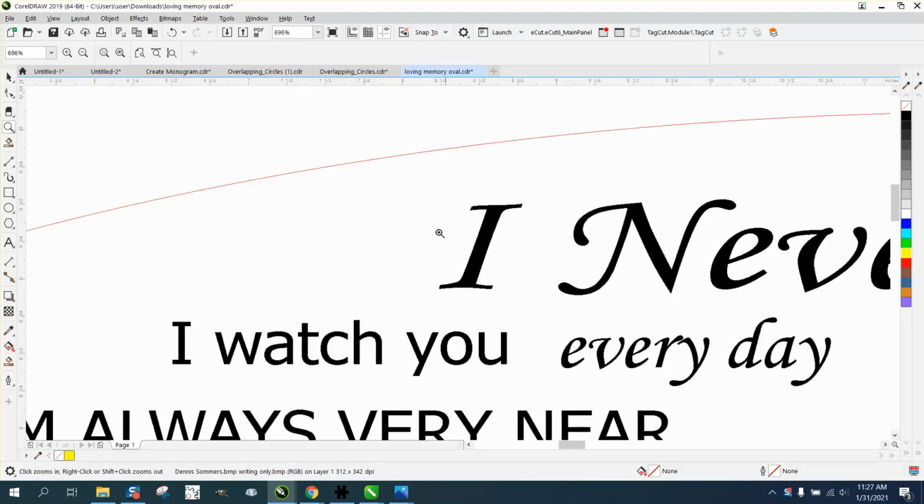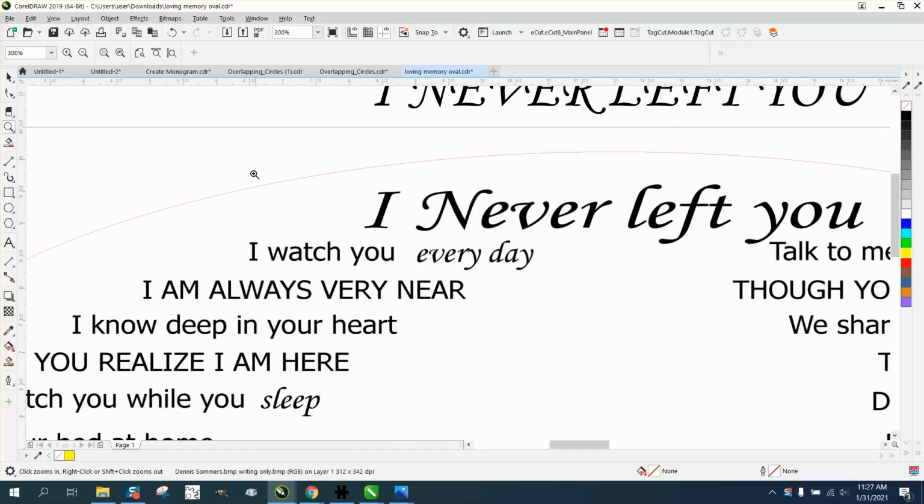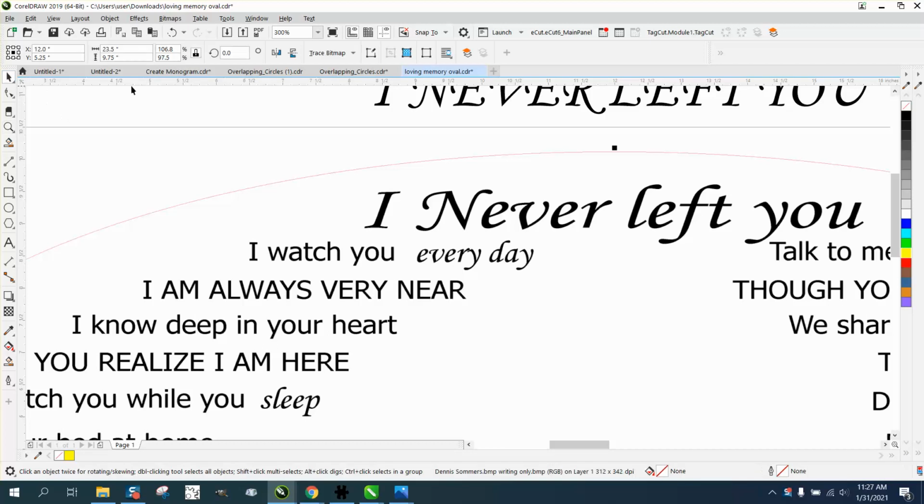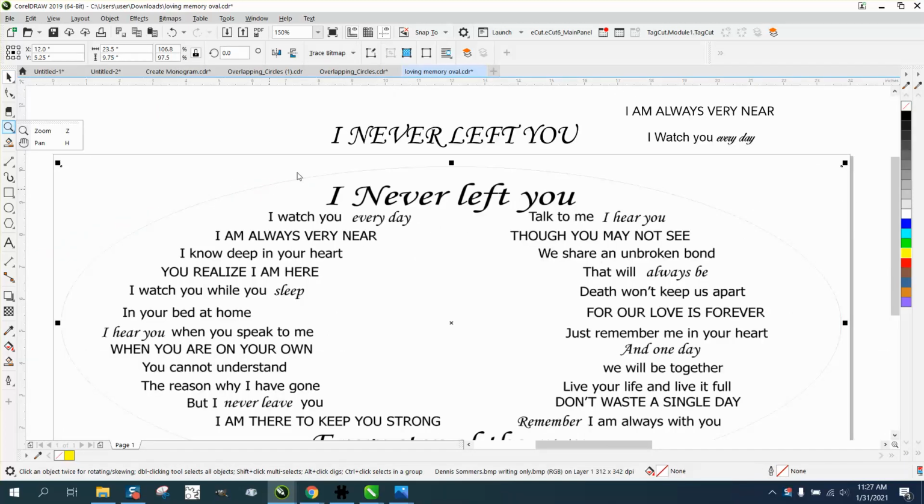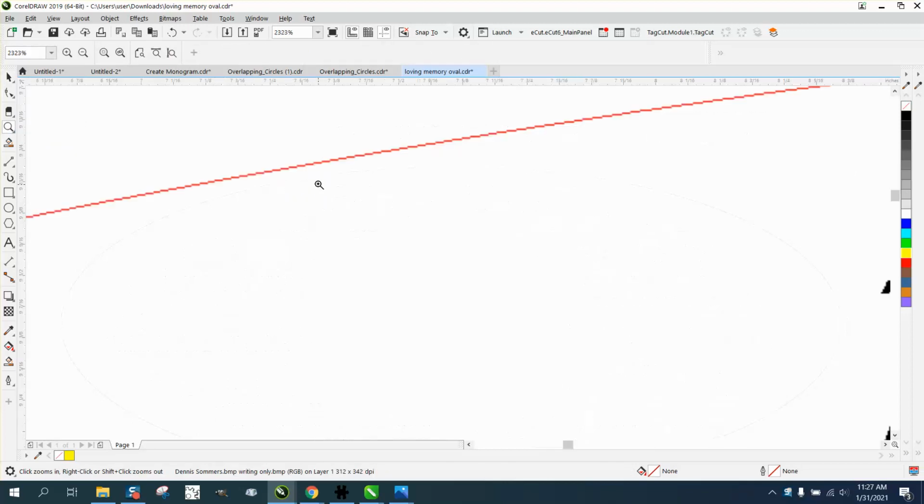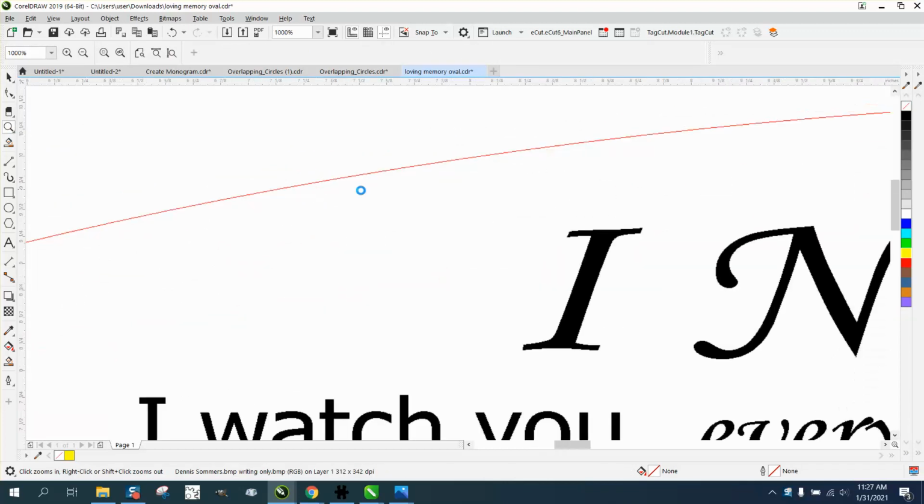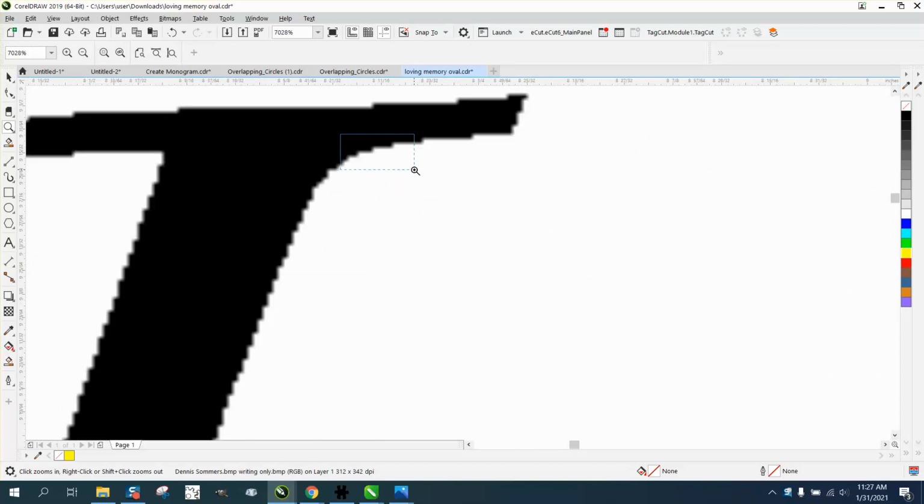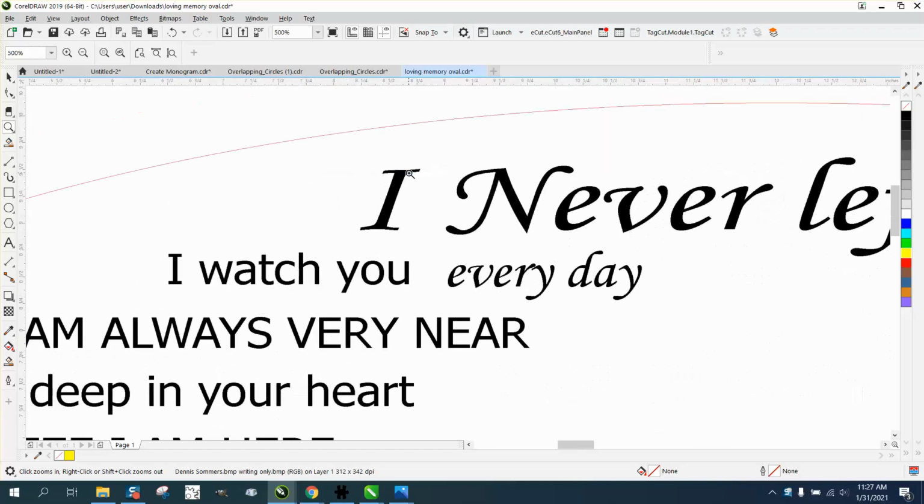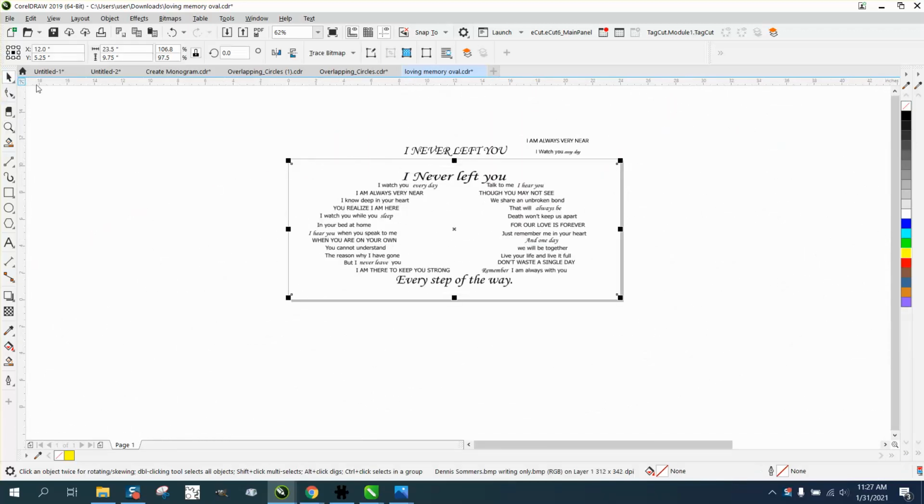Somebody sent me this file. It is a bitmap file, so you can't delete that red line or do anything about it because it's just part of a bitmap. And it's pretty rugged. Even the line's rugged and fuzzy, and the text is fuzzy and pretty bad. That possibly could engrave. I would not engrave it.